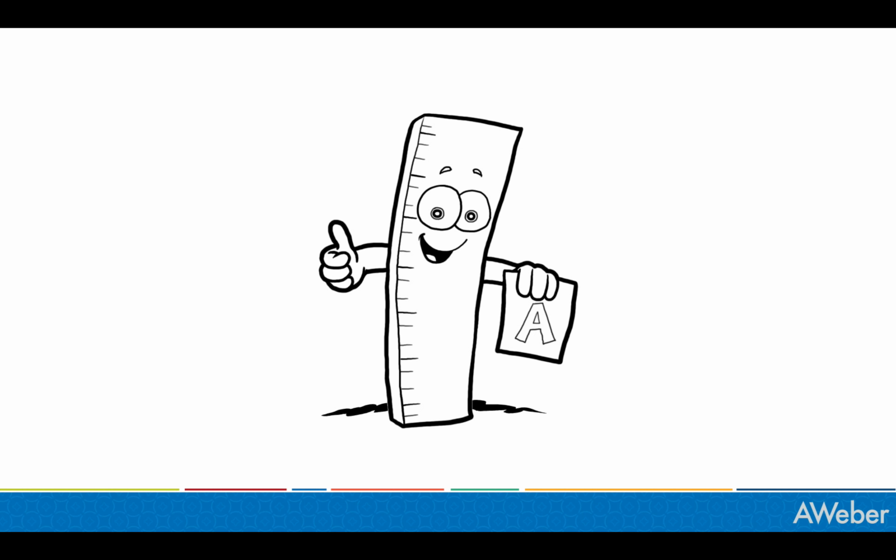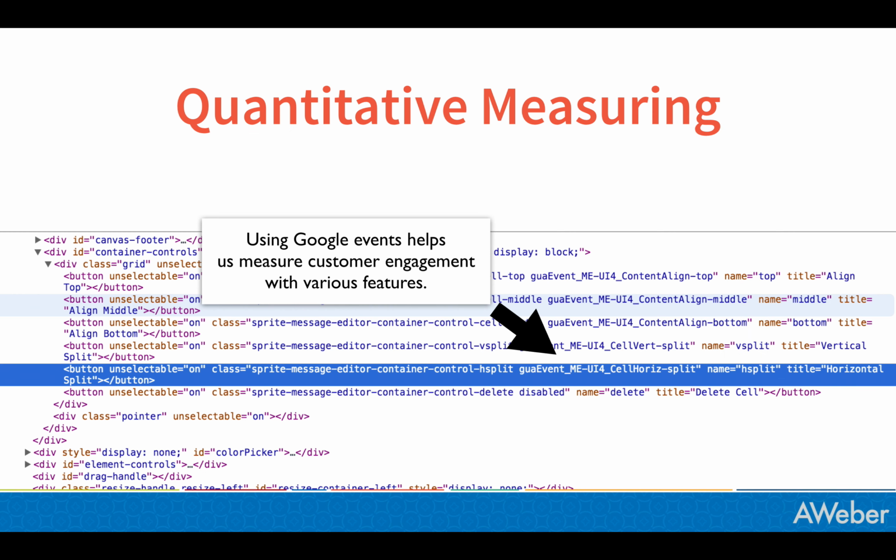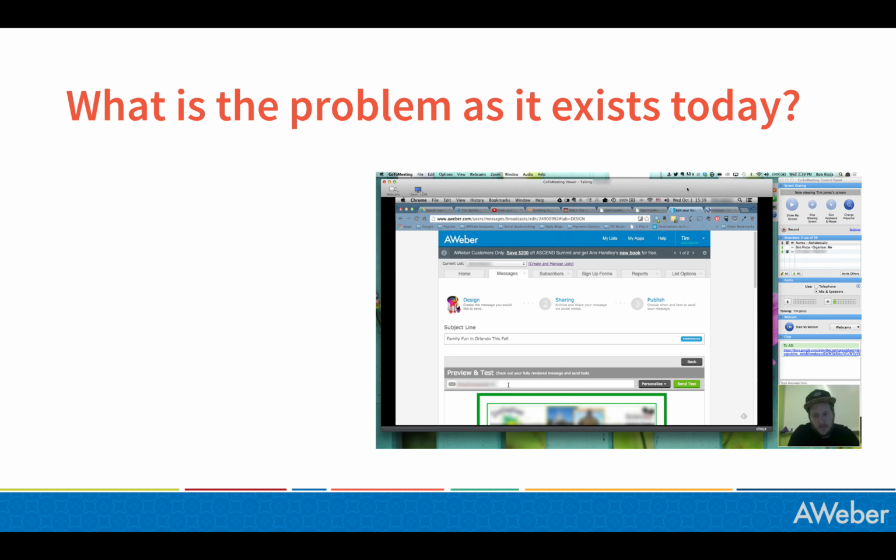Going with the phrase of whatever gets measured gets improved, one of the first things we did was set up Google Events. That way anytime a customer clicked on a certain piece of the interface, we would be able to map the engagement stats. So we could figure out which pieces of the tool got used more than others. We also did an initial study where we were trying to figure out, before we change anything, what are the problems that exist today.